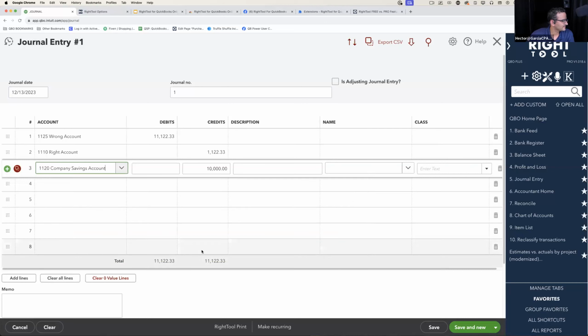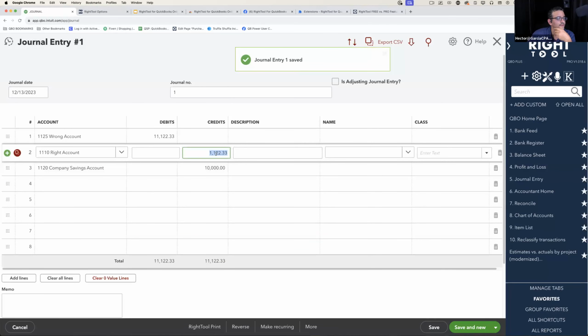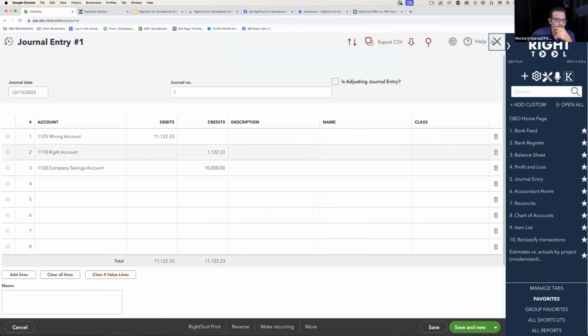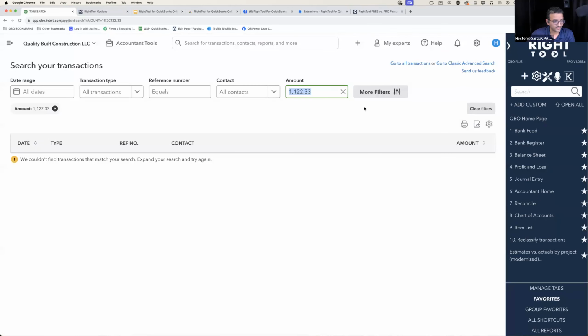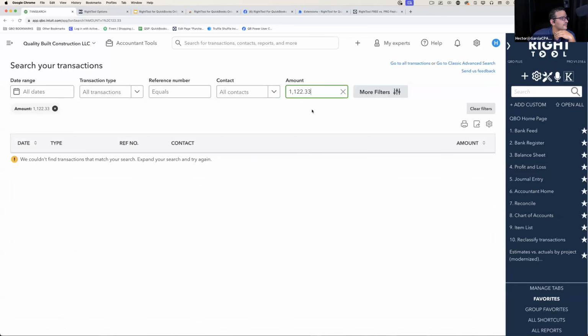Let's just do this again. Okay, so I'm gonna search this specific dollar amount, 1122.33. And the major challenge was that if you put that dollar amount here and click search, it wouldn't find it. And this is the one thing that everybody was complaining about, that the search wouldn't do this.